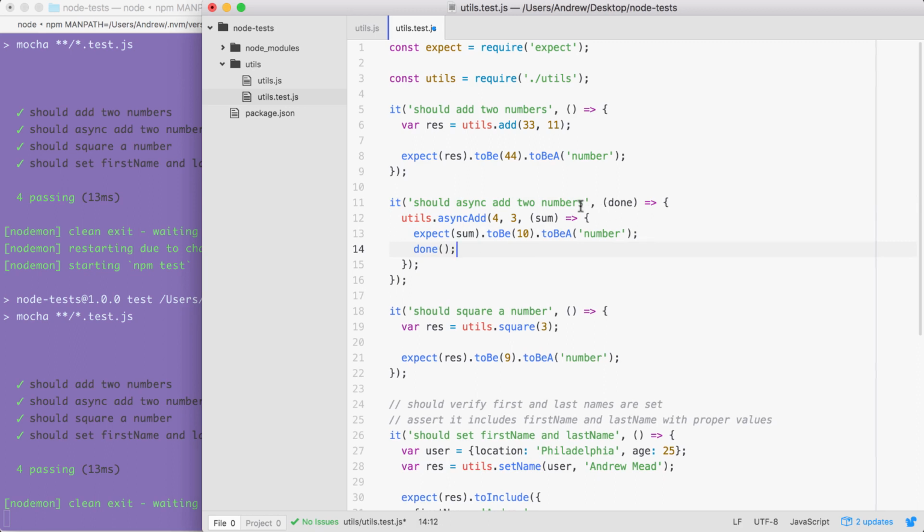With this in place, our test is now going to run. The function will return right after it calls async add, but that's okay because we have done specified. About a second later, our callback function is going to fire. Inside of here, we're going to make our assertions. This time, the assertions will matter because we have done and we haven't called it yet. After the assertions, we call done. This tells Mocha that we're all done with the test. It can go ahead and process the result, letting us know whether it passed or failed.